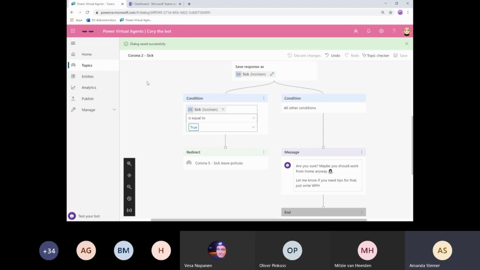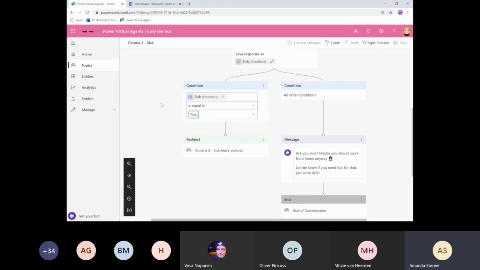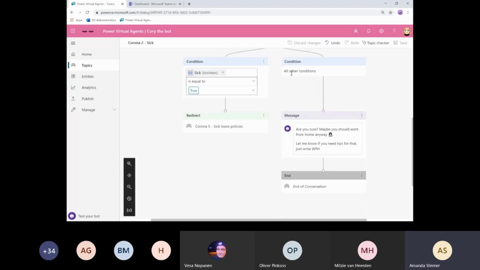Okay, so I think that was a short showing of inside Power Virtual Agents. The last thing that I want to show you here, before we start adding it into Microsoft Teams, is just how do we end the conversation if we want to. And as I can see, we already have one here. So if the user in this topic would say that, no, I'm not feeling sick, we're saying fine.